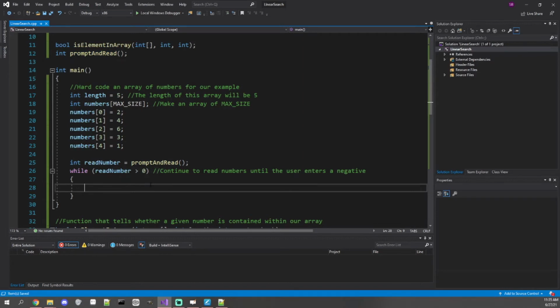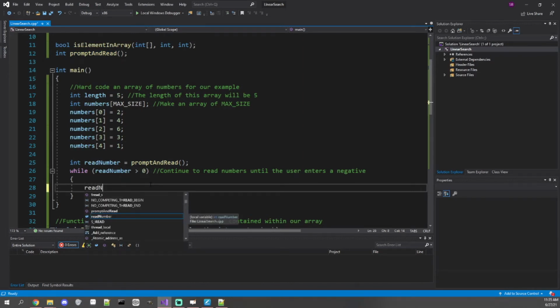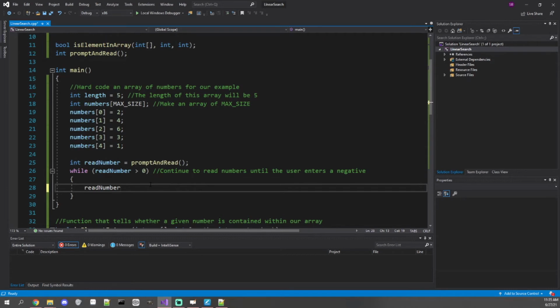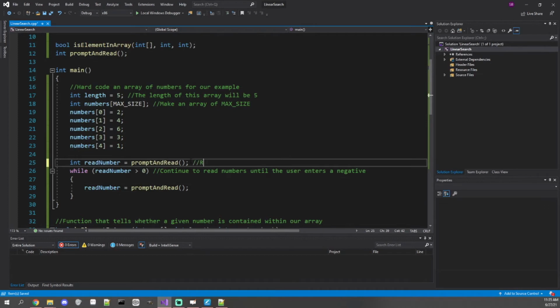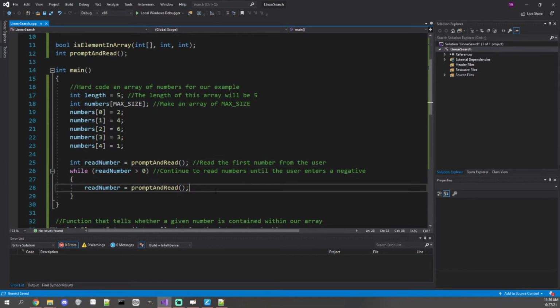So we're going to read the number. We're going to have to do this again, right? We need to read a number every single time. Prompt and read. So this one reads the first number, so read the first number from the user. And then this one will read the next number. So we need to read every single iteration, right? We need to keep going until we read a number that's a -1.